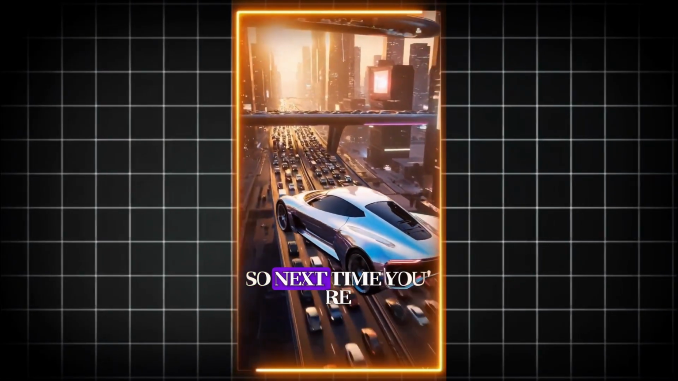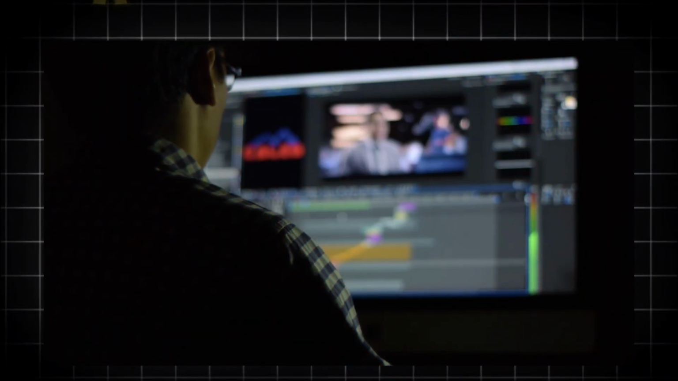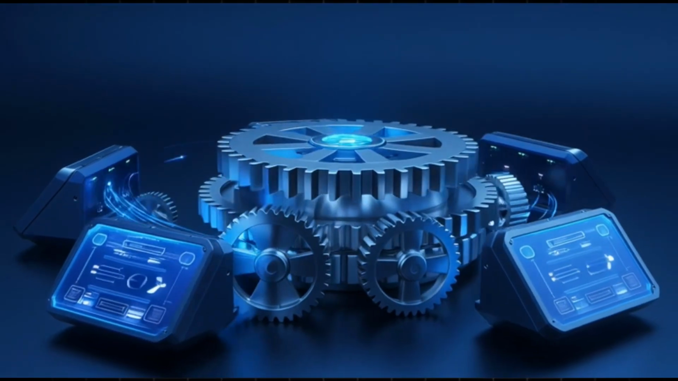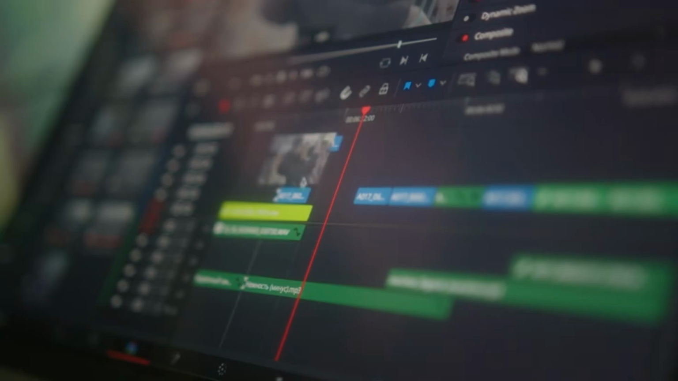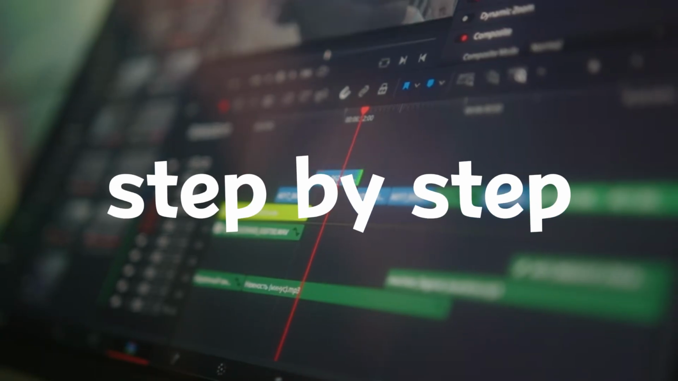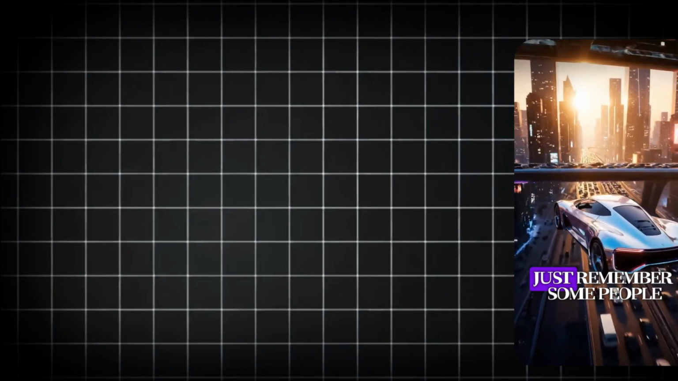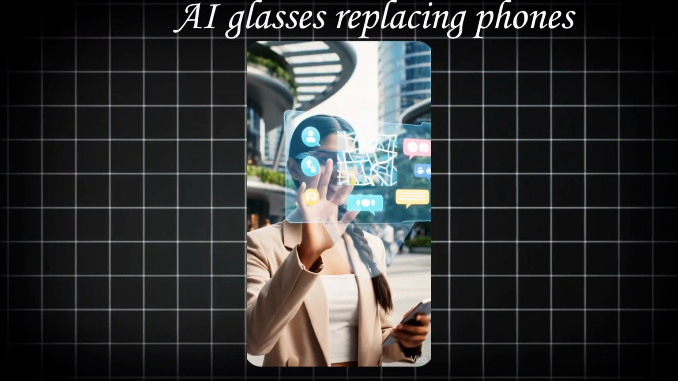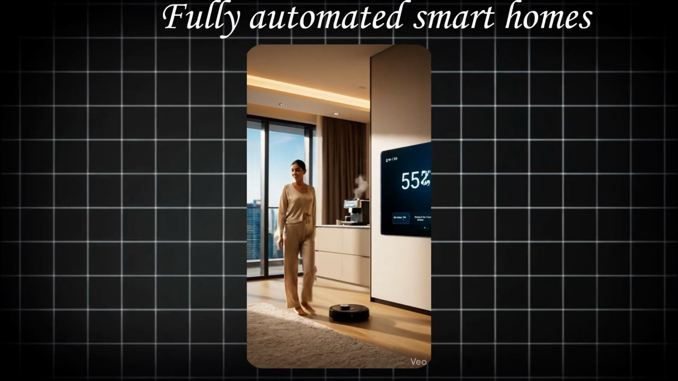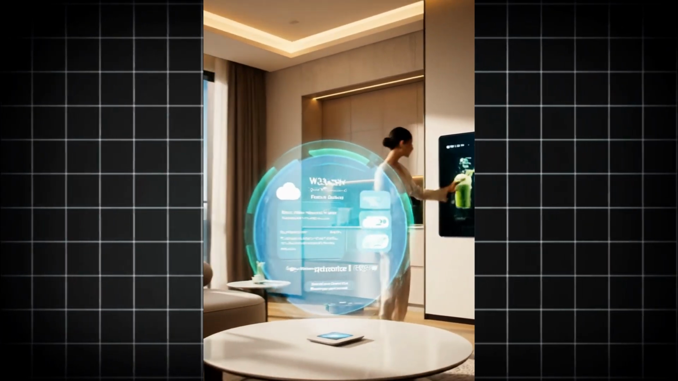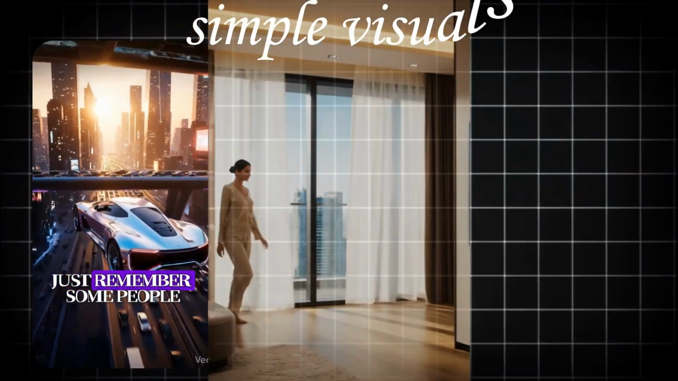They look insanely advanced, but they're actually very easy to make. So I built a full AI system, and today I'll show you exactly how to create these videos step by step. I'm talking about videos like flying cars in real cities, AI glasses replacing phones, fully automated smart homes. They look insanely real. They get millions of views with simple visuals.